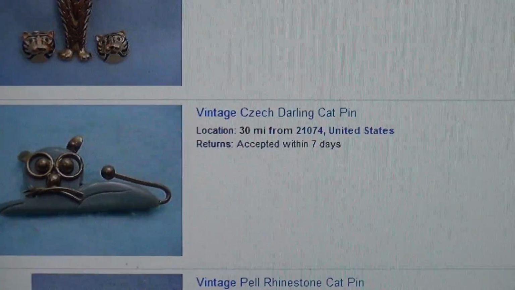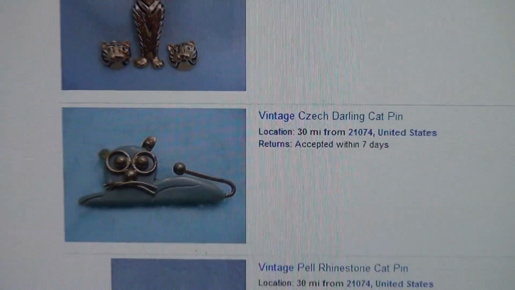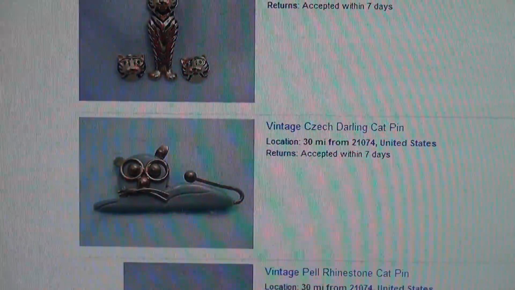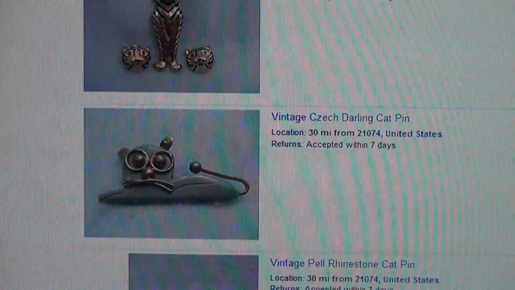For example, look at this. Why isn't the word brooch in there? What if somebody wants to search for a darling cat brooch? This listing won't show up.